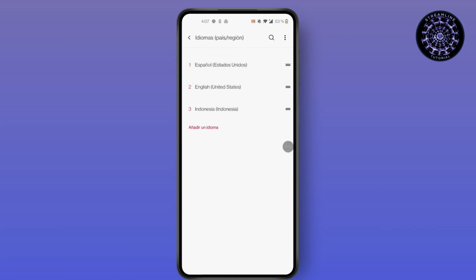There is no direct way to simply change region or country on your Android, but what you can do is change language, which is also region and country. This is how to change region and country on Android.